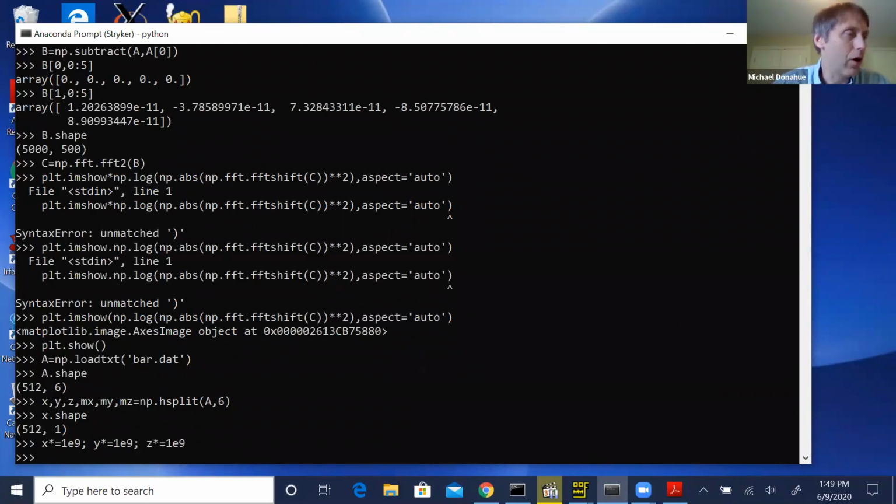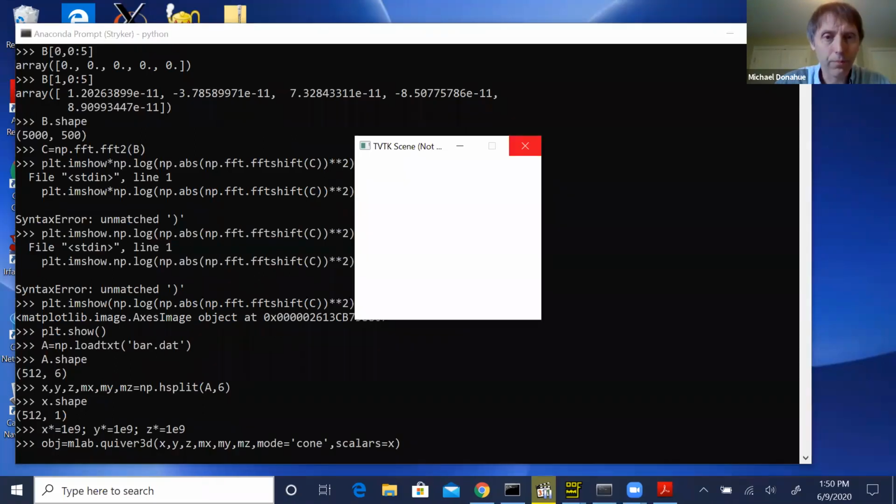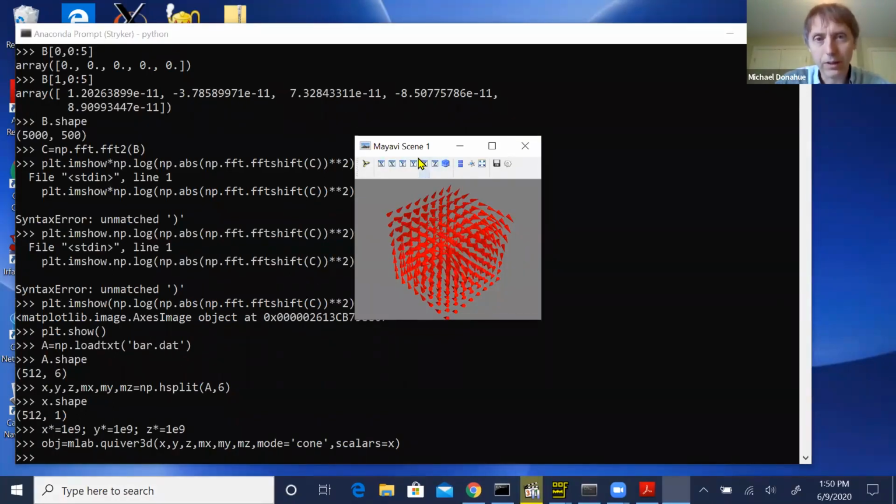Now I've already imported Maya VI, so I just have to run the quiver command, mlab.quiver3d. I feed it X, Y, Z, MX, MY, MZ. You select what the glyphs are going to be. You can use arrows here if you want. I think for this particular one, cones look better, so that's what I'm going to use. Your choice. And I'm going to color in a moment using the X coordinate. It comes up, and you get that sort of a thing.